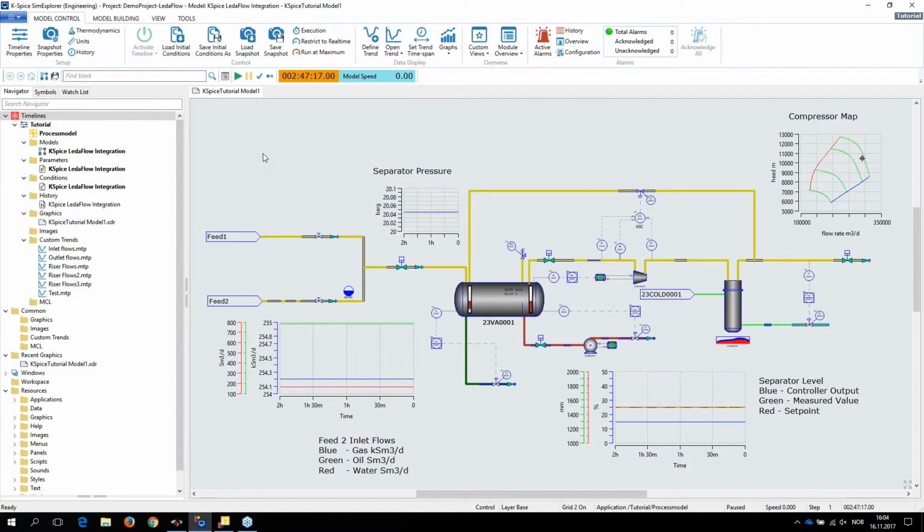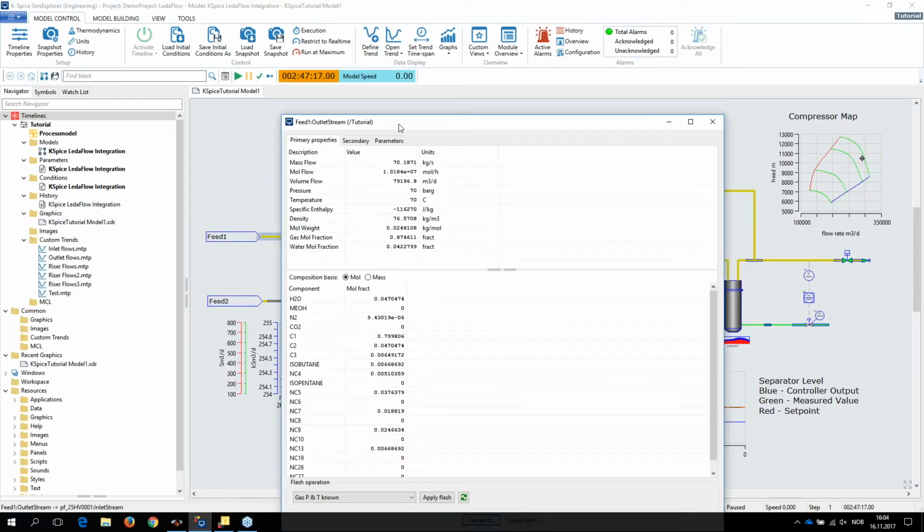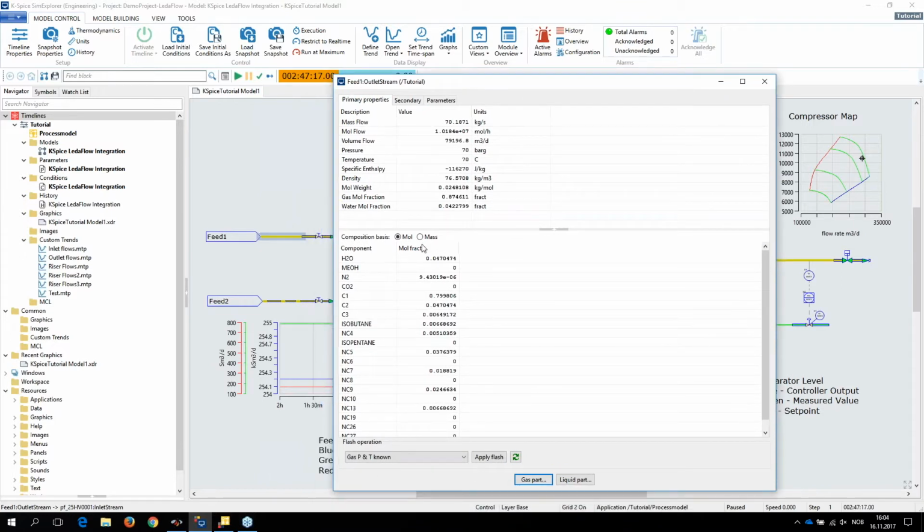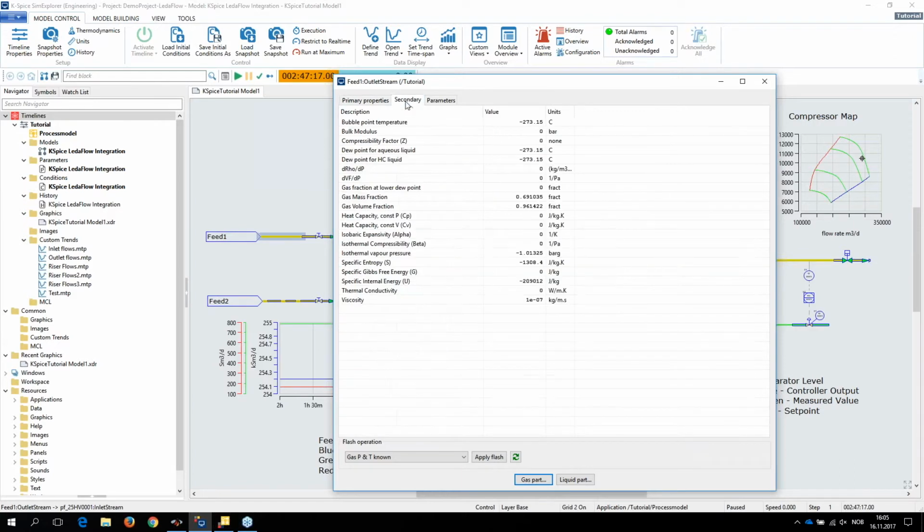We are now in the K-Spice interface. I'd just like to spend a few minutes going through how this looks. We are now in the model control mode. And in K-Spice then, everything will be clickable. You can click on any line and see the composition feeding in that pipe, the pressures, the temperatures, volume flows, mass flows, all imaginable variables is available here. Also more advanced ones.